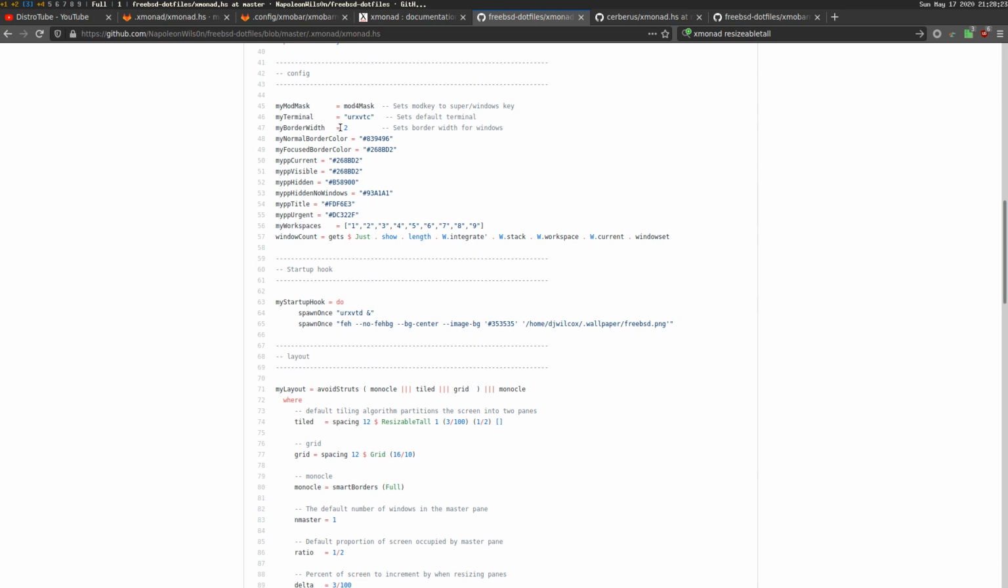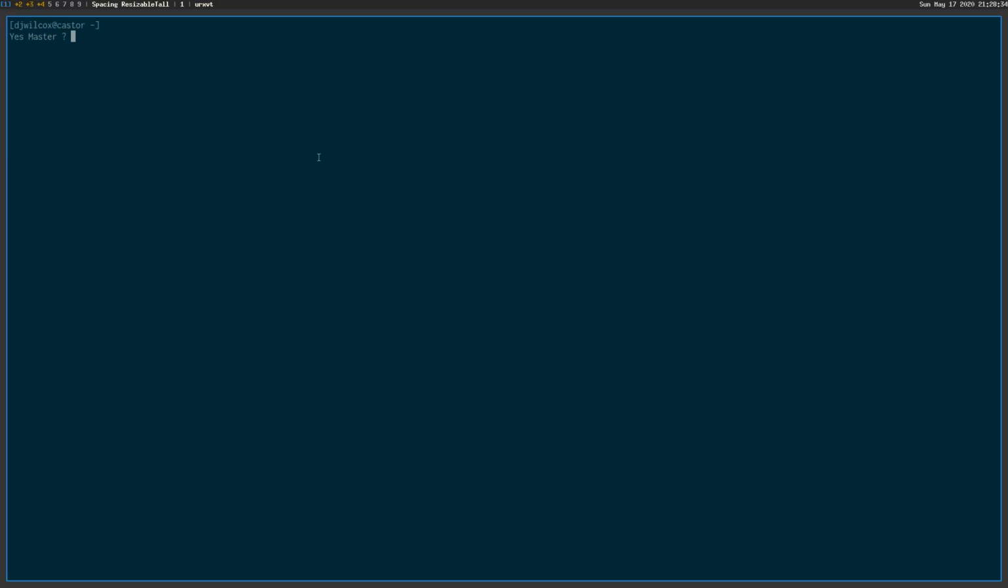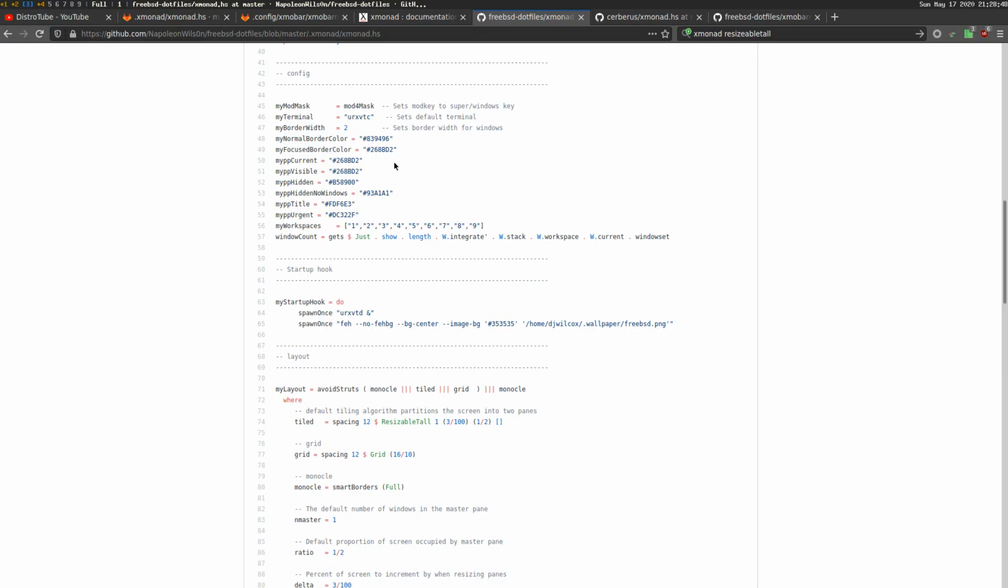So we've got the border width, and we've got my normal border color, and then my focused border color. The difference between these is, if I switch across here, you can see this is the focused window, and this is the unfocused. Well, the one on the right is the unfocused window, and you can see they've got different colors, and that's how you define that. So my normal border is an unfocused window, whereas my focused border color is the window with focus.